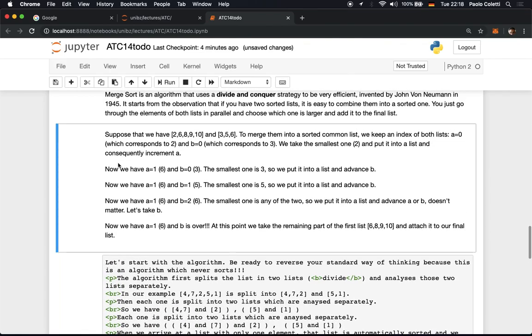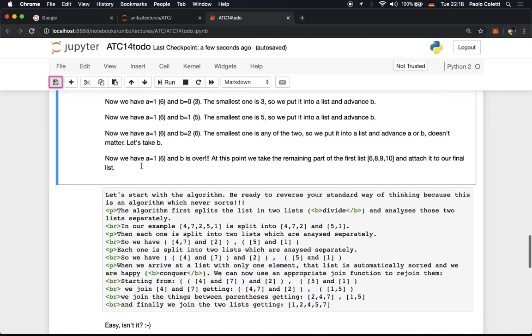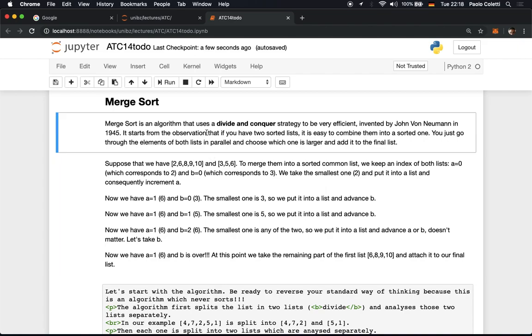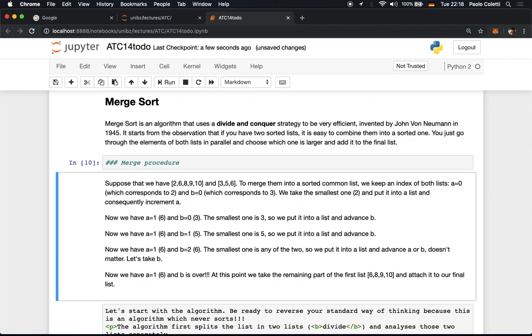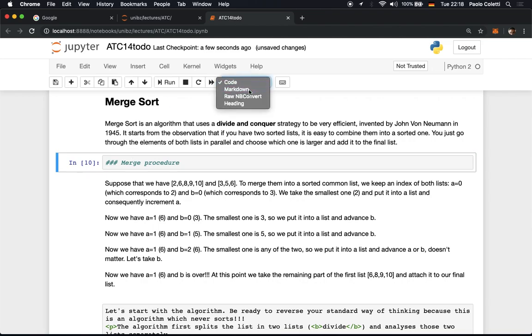Okay, this one. Let's put a title so you see it better. The title here will be: merge procedure.